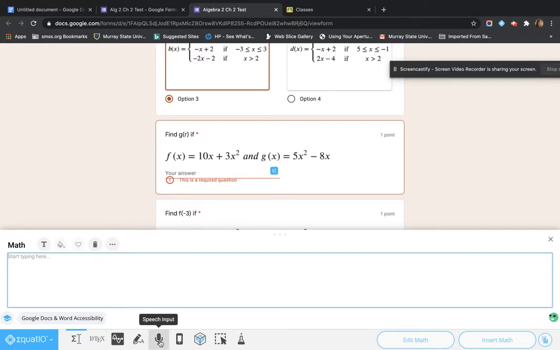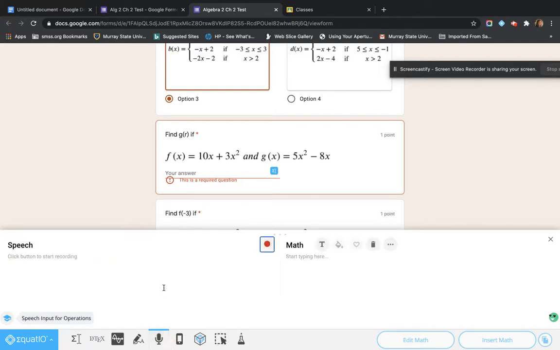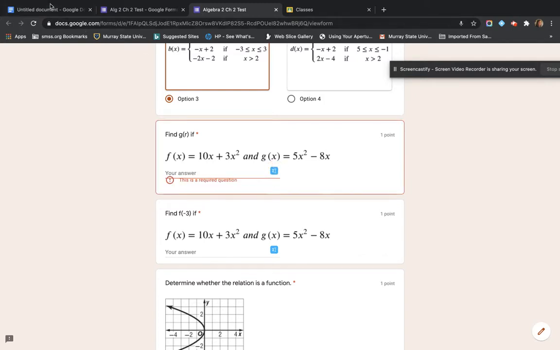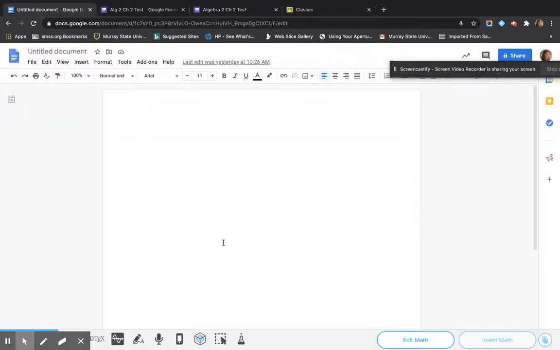I'm going to show you how easy the speech input is. So I'm going to do that. Again, I'm looking for 5r squared minus 8r. So I'm going to hit Start Speech Input. 5r squared minus 8r. Once my answer popped up, I just hit the pause button, and now I can insert math again, and there you go. Super easy. Okay, so in a blank Google Doc, I'm just going to show you guys how all of this works.